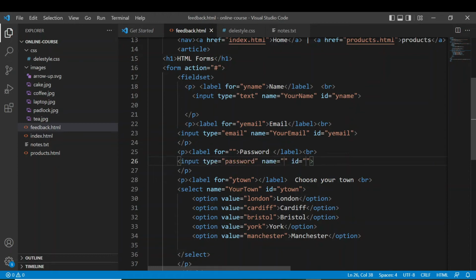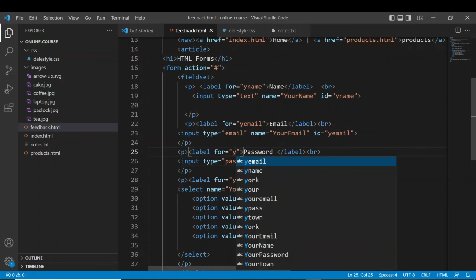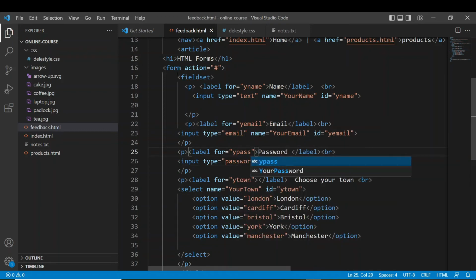Now, one input type is password, so you can see that there. Input type is password. Name is your password. So once you get a naming convention, it's good habit that you stay with it. It makes things a lot more orderly. And for my ID, I'm going to call it y pass, y pass. Okay. So this label will also take on the same y pass. And there you have it.